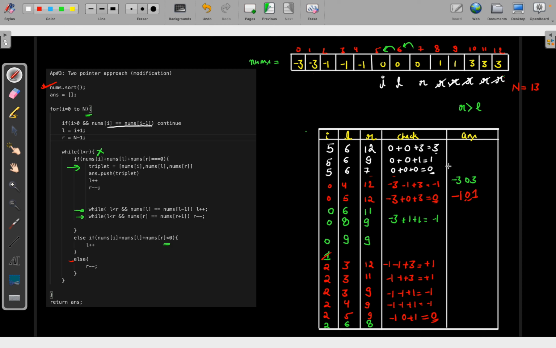Right, so this is also one possible solution. I will simply come here, I will push it and I will do L plus plus and R minus minus. Once I did it, R is not greater than L anymore, and I will simply stop it here.